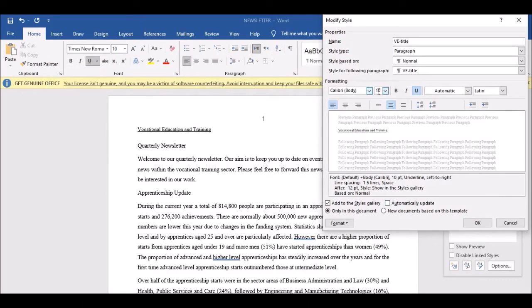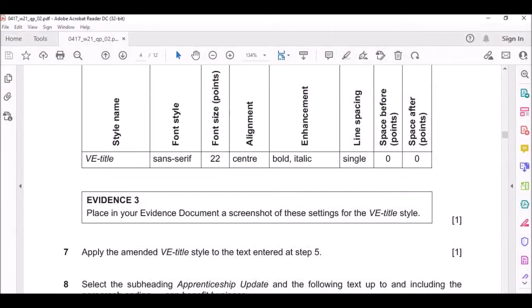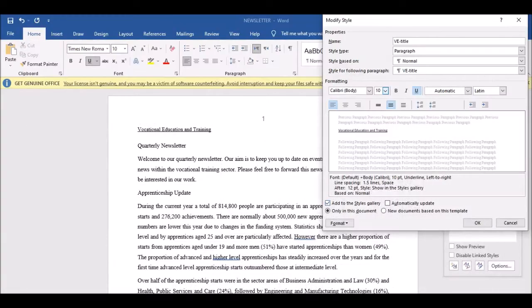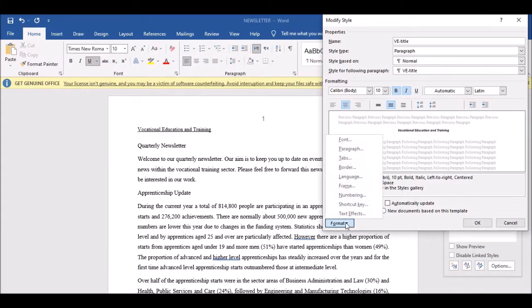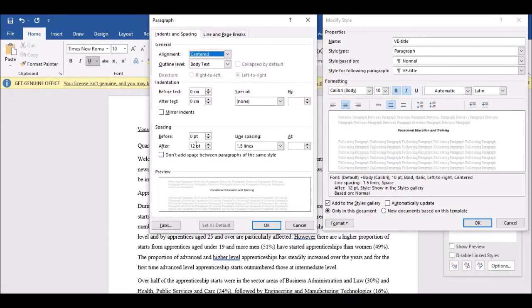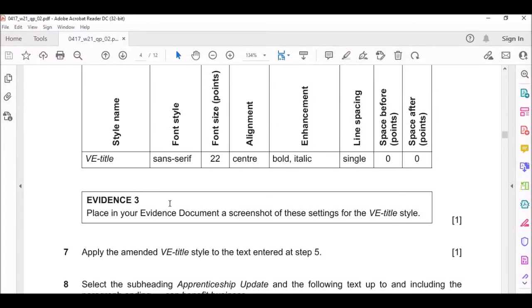Then 22, we change it from 10 to 22. Then it should be center, bold and italic. You make this one center, you make it bold and italic but not underline. You remove underline. Then it should be single 00. Then let's click on format and paragraph, and this one is 12. You need to make it 0, and this one is to be single 00. So then before you press OK, let me try to see the question.